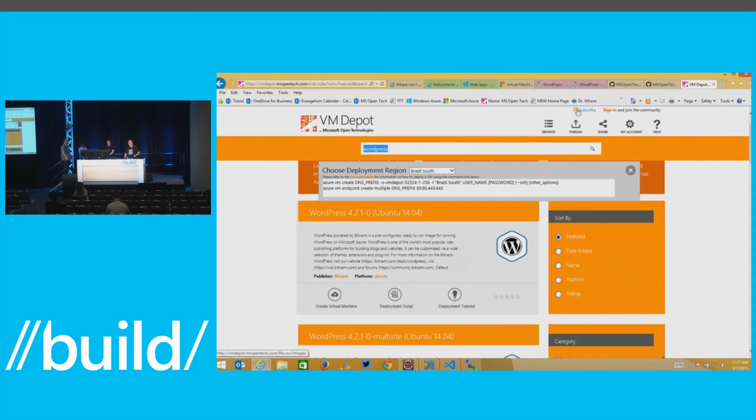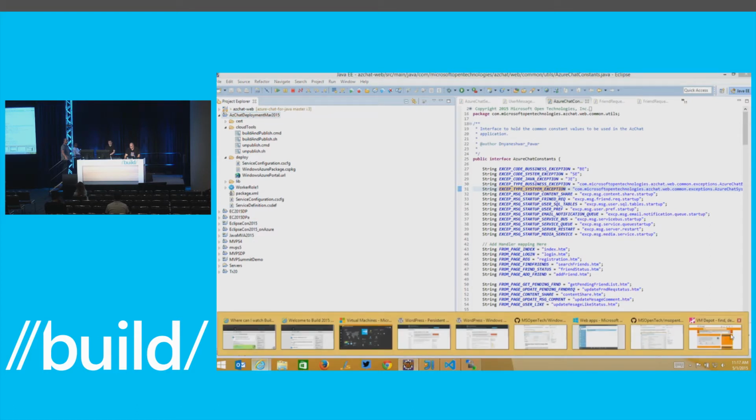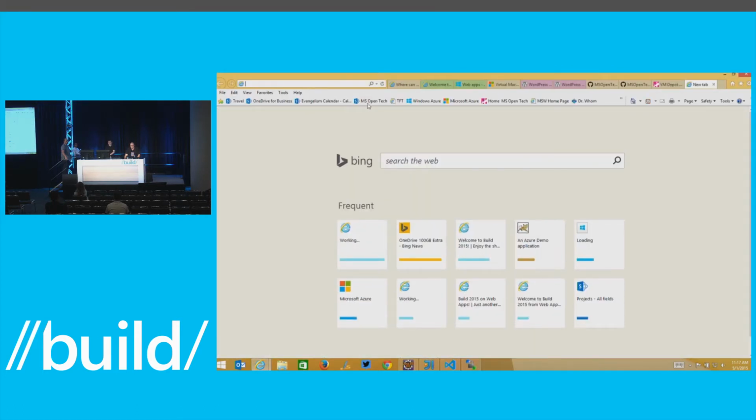Now, the other thing I want to show you, switching gears a little bit here, I want to show you Java. How many people work with Java here? Just a couple, okay, all right. So we've got some tools that we've created for helping you deploy things on Java. I'm in Eclipse now. This is a tool that we actually built. Let me show you what it does. It's a sample Java application that you can use.